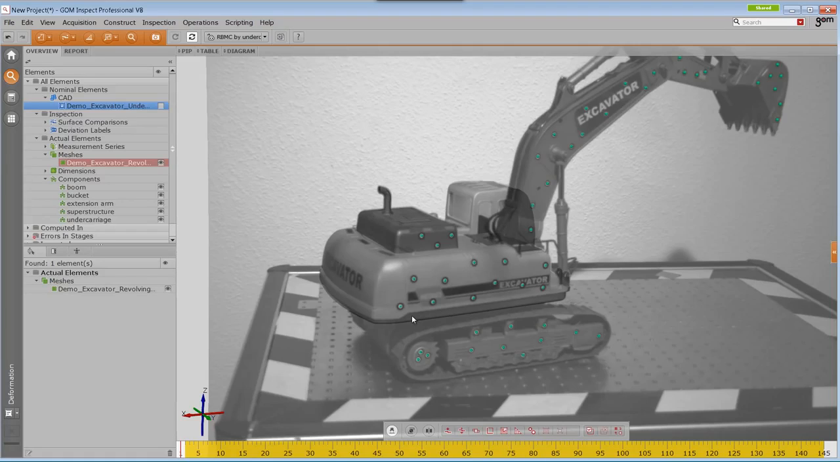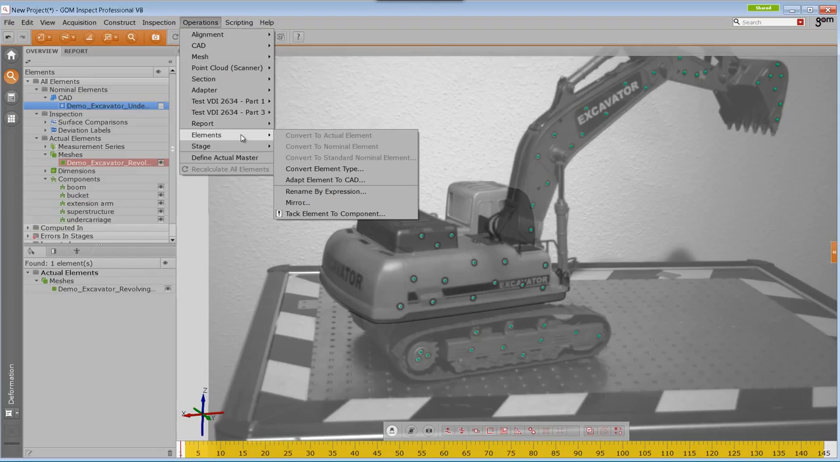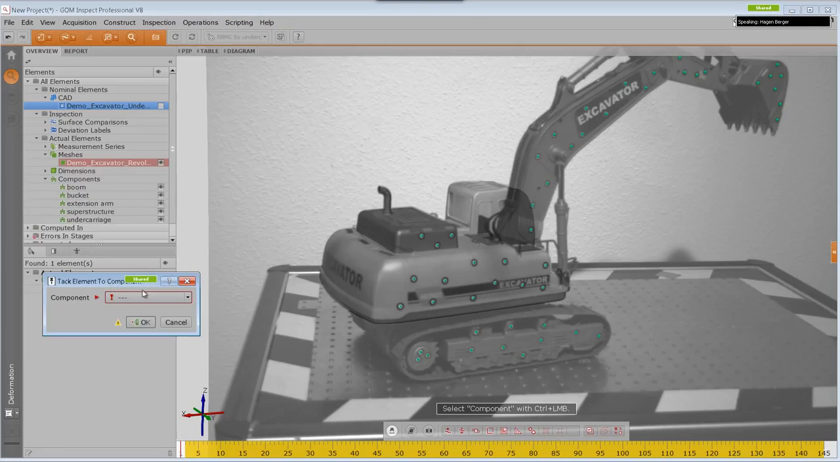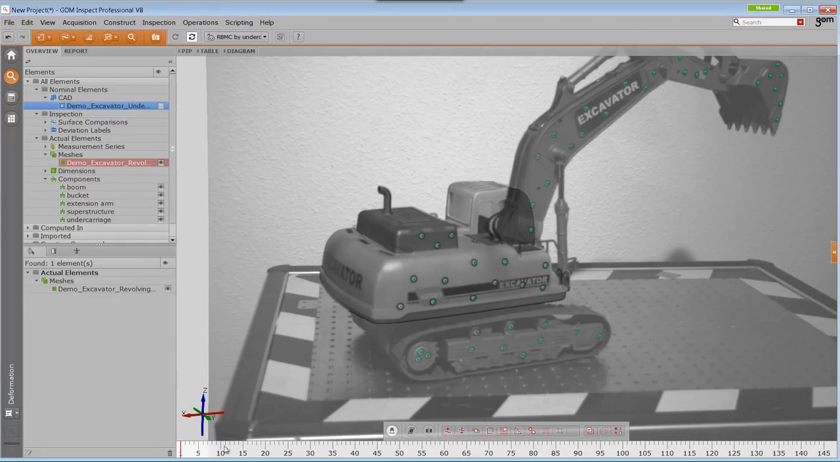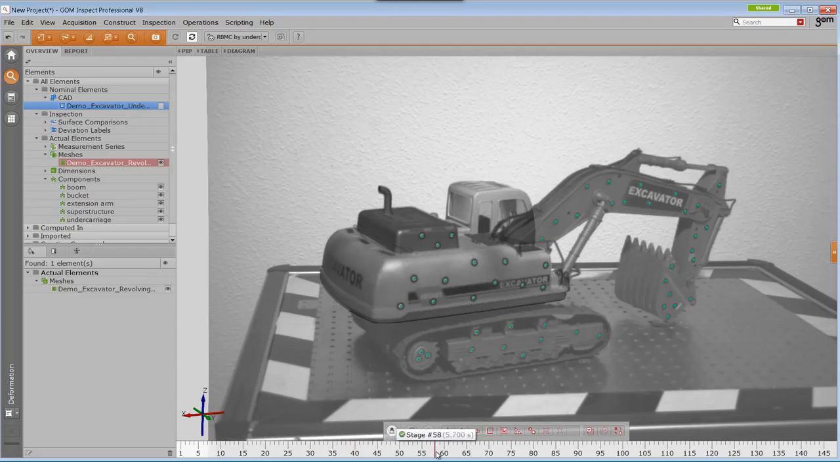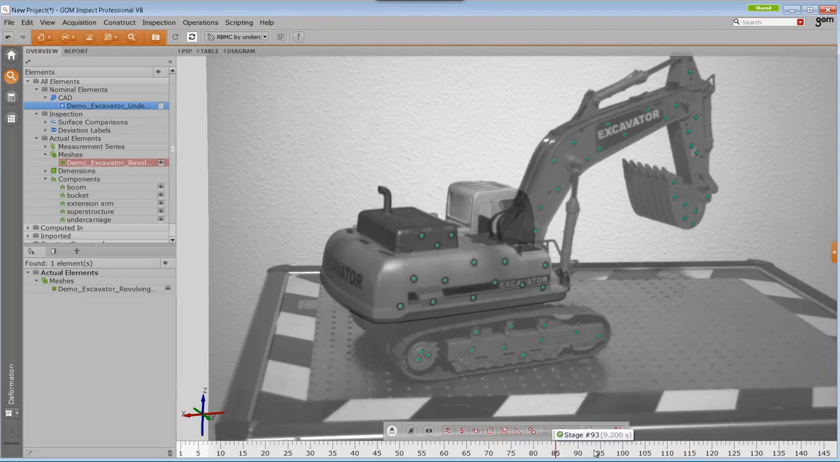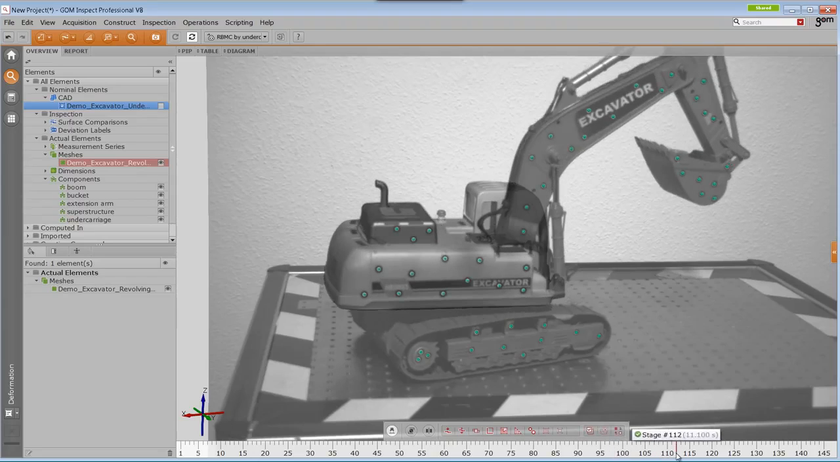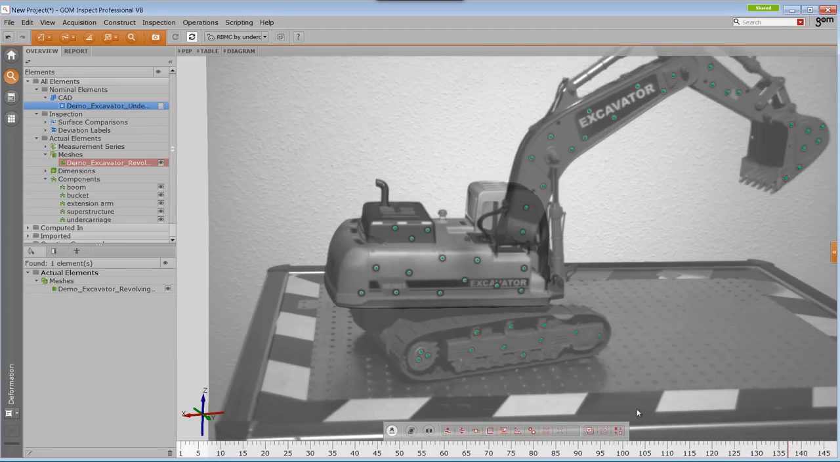To make the mesh visible and usable throughout all the stages, I simply have to select the mesh, go to Operations, Elements, Tag Element to Component. I use the component Superstructure and click OK. Now you see the timeline is white again. That looks good. And if I now flip through the stages, you can see that the mesh is moving with my component. And the mesh is now also available for further evaluations.